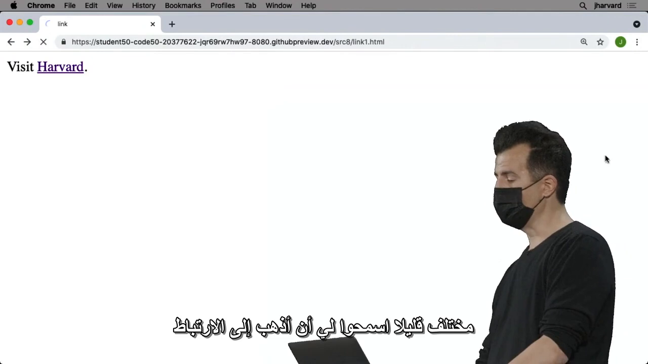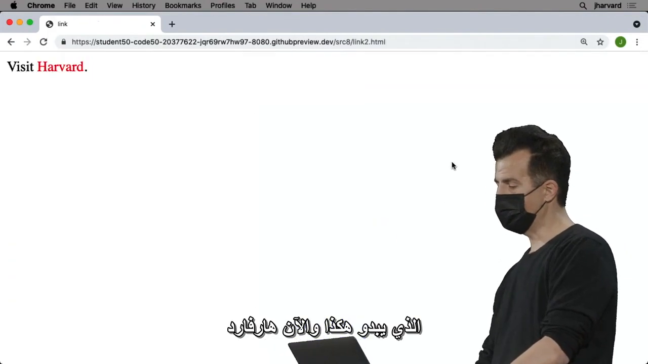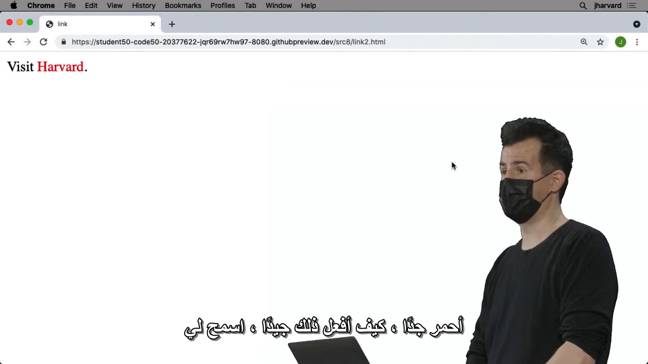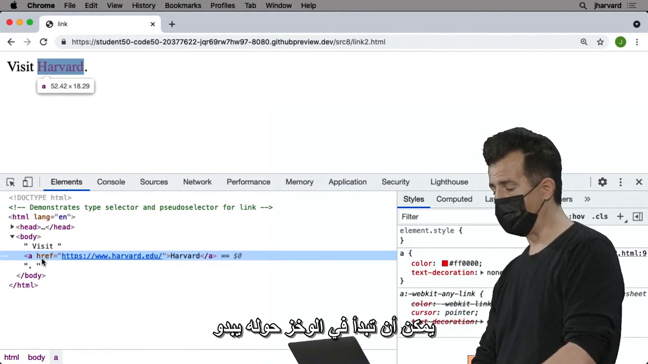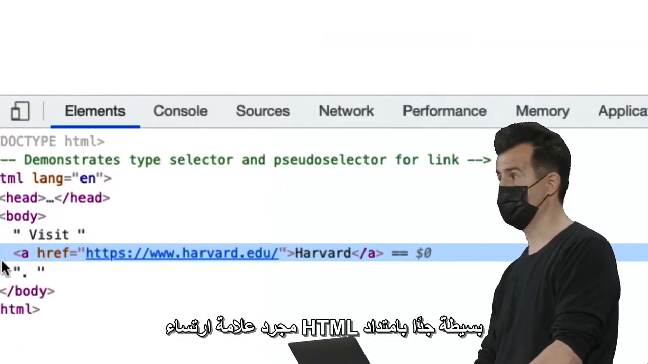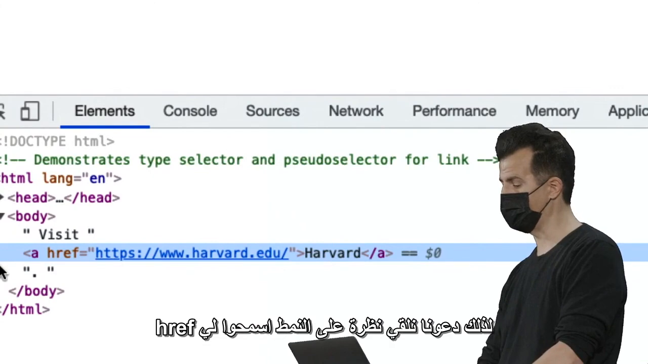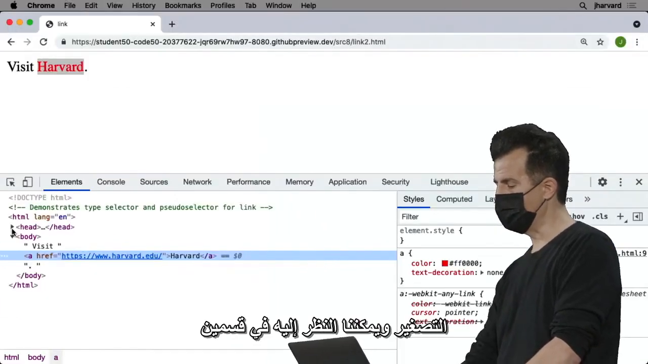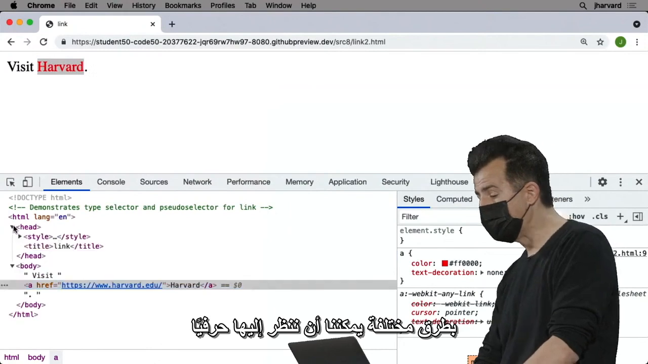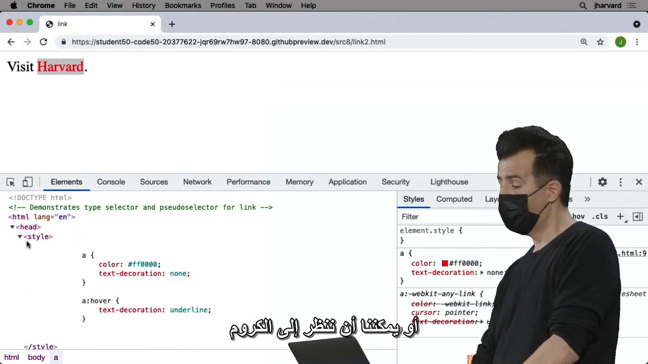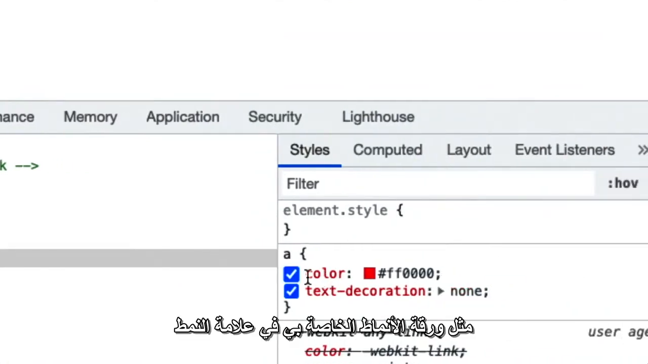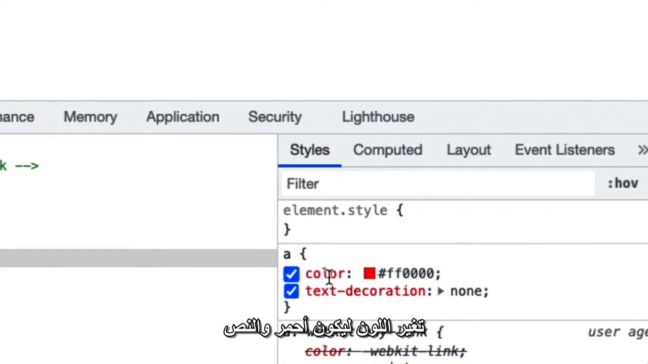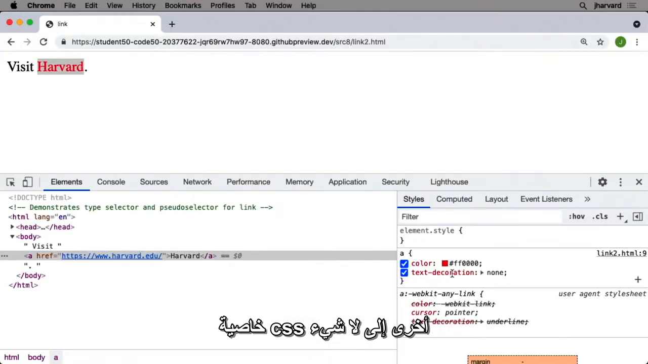Let me go into link version 2 now, which looks like this. And now Harvard is very red. How did I do that? Well, let me right-click on it, click Inspect, and I can start to poke around. It looks like my HTML is not at all noteworthy. It's just very simple HTML anchor tag with an href. So let's look at the style. Let me zoom out. And we can look at it in two different ways. We can literally look at the style contents here, or we can look at Chrome's pretty version of it over here. It looks like my style sheet in the style tag has changed the color to be red and the text decoration, which is a new thing, but it's another CSS property, to none.